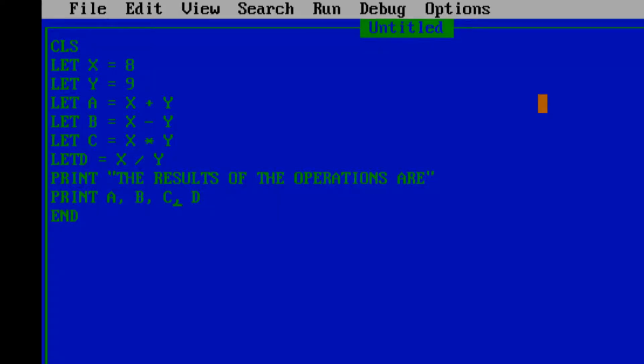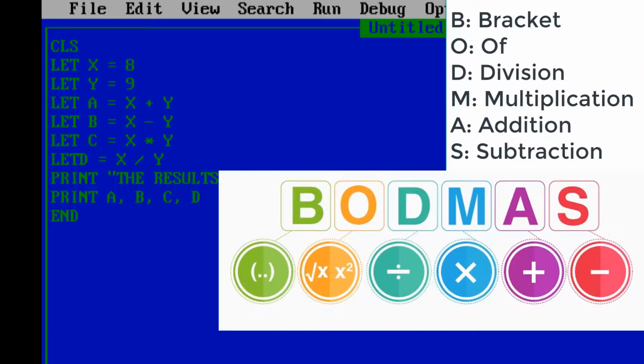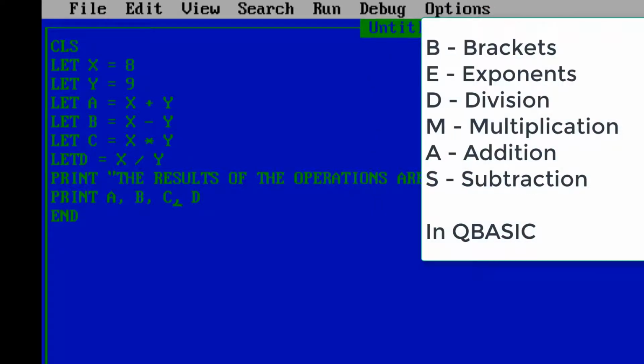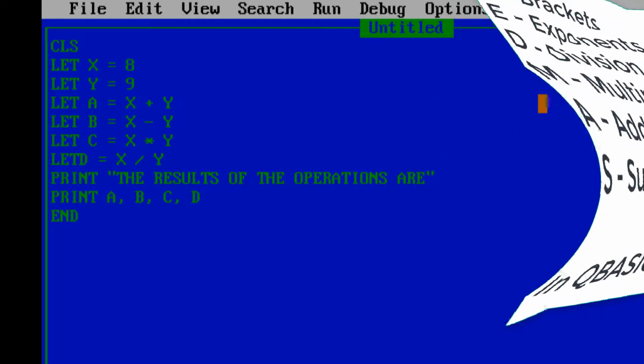Now QBASIC also maintains a hierarchy like the BODMAS rule in maths. Here in QBASIC it maintains a rule named BEDMAS, where B means brackets, E means exponential, D means division, M means multiplication, A for addition and S for subtraction. So that hierarchy is maintained in QBASIC. So let us see.